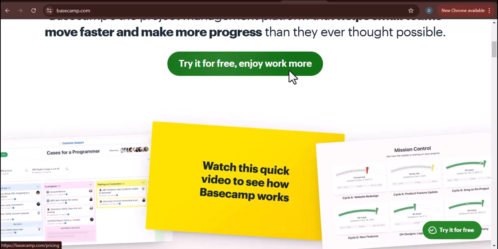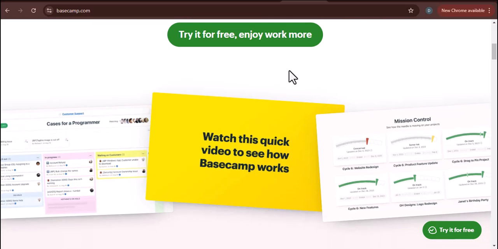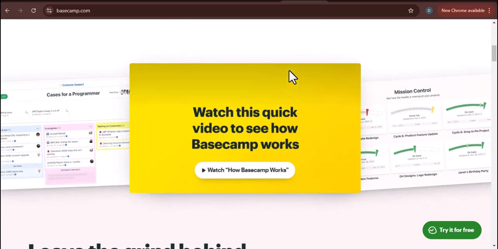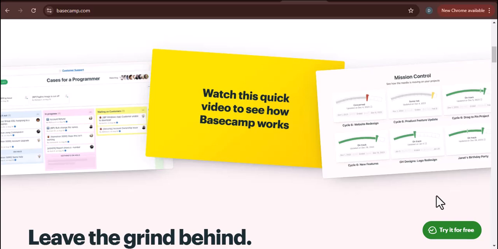The short answer is no, Basecamp is not free. However, there is a free trial that you can use to test out the software before you decide to purchase a subscription. The free trial is limited to 30 days and 3 users.